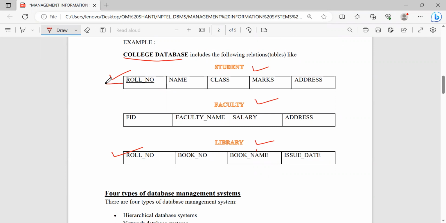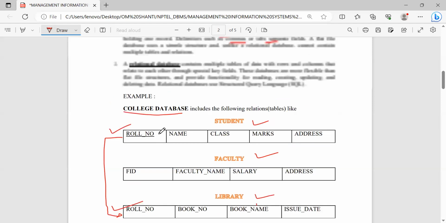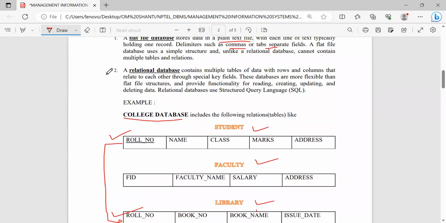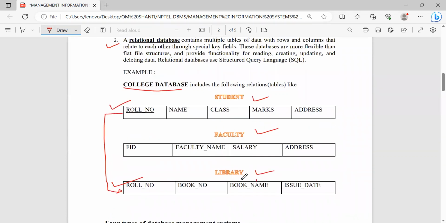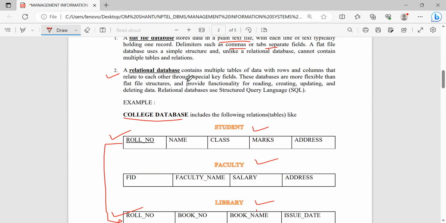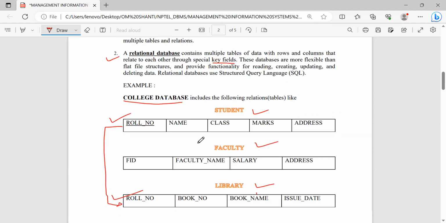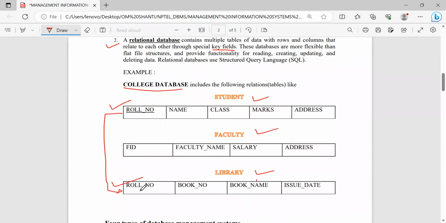Here we can see the roll number field is at both places, meaning we are giving reference of this roll number to the library table. Why are we giving reference? Only those students who are enrolled in the class can issue a book. So this happens only in the relational database. Just read out the definition: a database contains multiple tables of data with rows and columns. Here we can say we have multiple tables that relate to each other through a special key field. This roll number is related with the library.